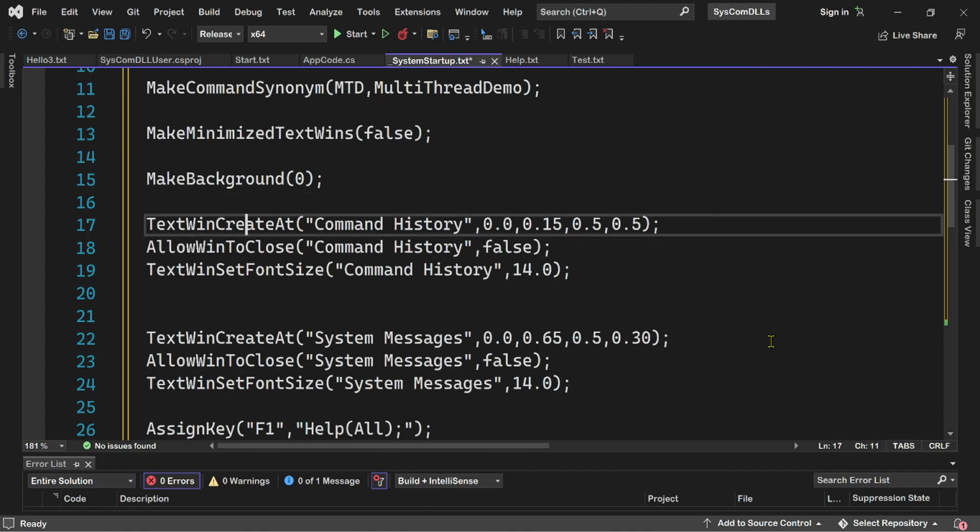So I'm creating a window, text window create at. Now we already looked at text window create. This is text window create at. So it specifies where the window will be created. And this window is called command history. And it's got 4 parameters that follow it. All are floating point numbers. And it's where the thing will be. And the first parameter is the left side of the window. So by saying 0.0 means that it'll be all the way on the left. So these are all relative to the screen.